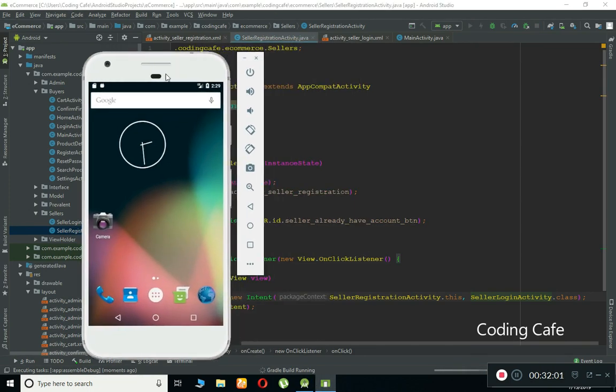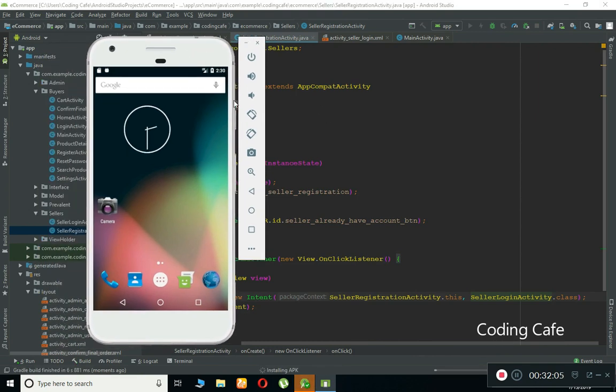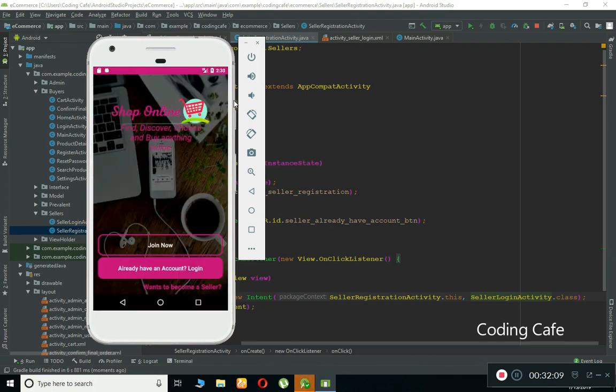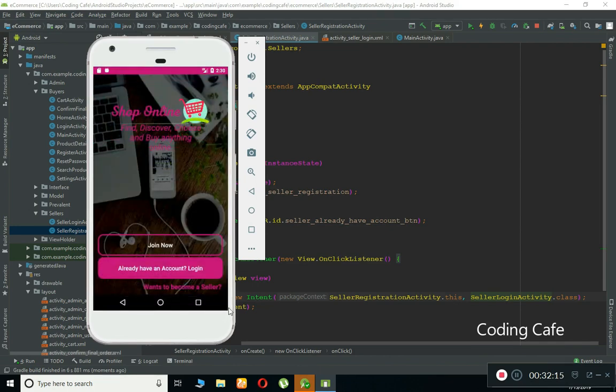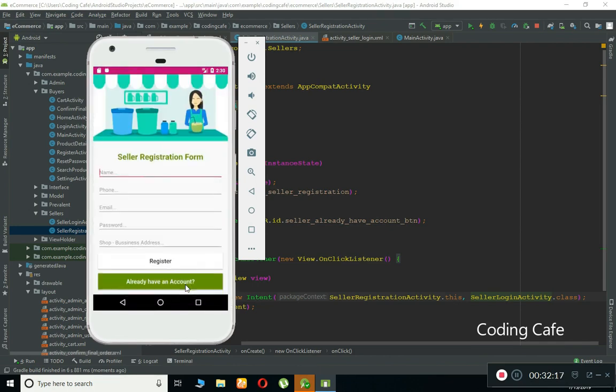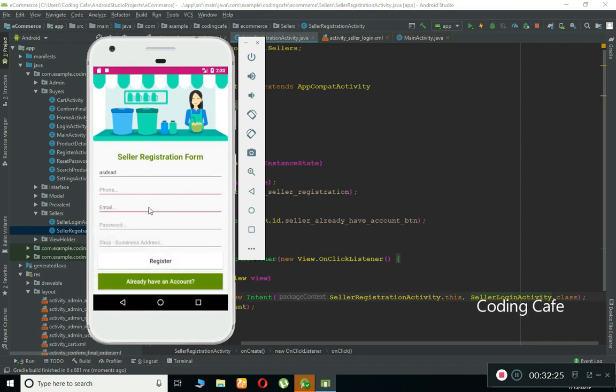Let's test it. So here you can see our app is running now and wants to become a seller. Let me check the alignment. Yeah, it is okay. And now here you can see there is our seller registration form name. Let me check. Yes, text. Then these are the numbers, email, password is also this one, and yeah, it is okay.